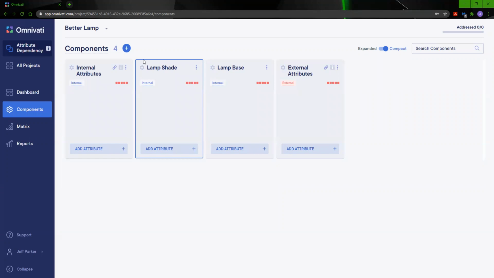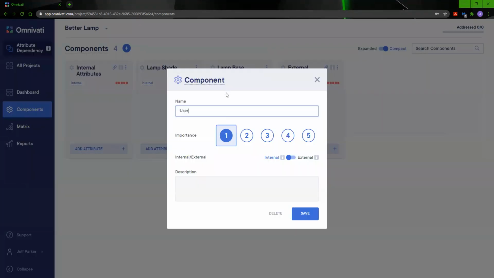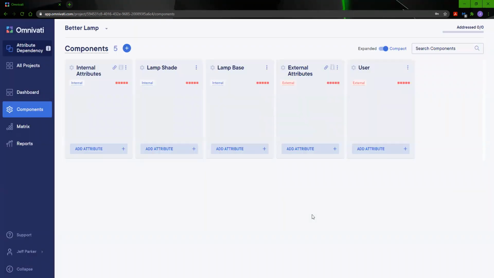component I always recommend that you include, because it is a very important component, is the user. The user is very important, and it is not something that we control, right? That's external to us, but this is simply the person using the lamp. Great, so now we have here 5 components. They're all very important, as you can see by these 5 dots, all right?